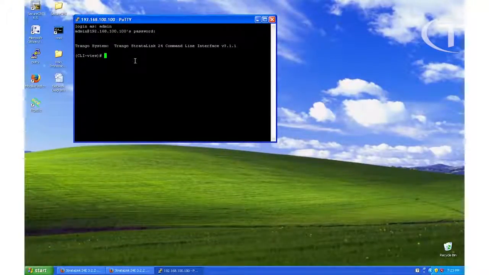By default, all radios have the TFTP service disabled. So we're going to go into the configuration mode, and we're going to enable the TFTPD service. This will allow the radio to accept the incoming file.